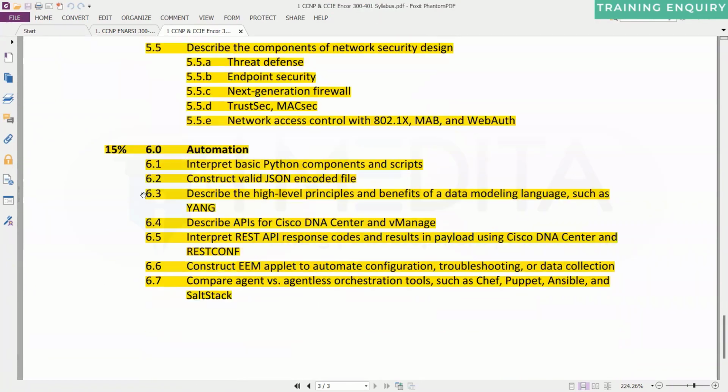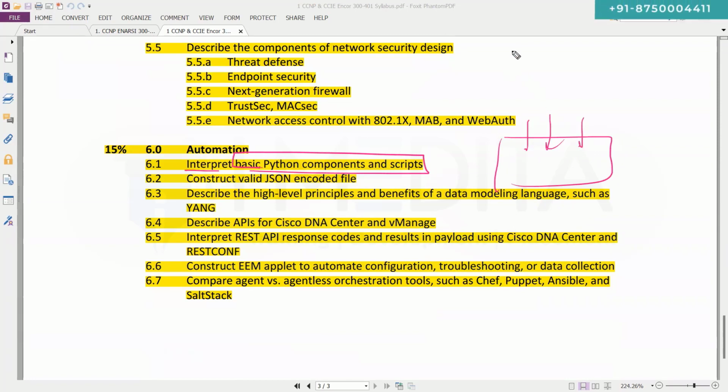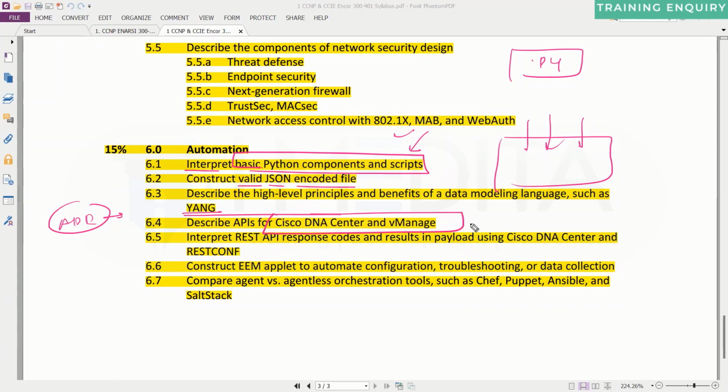And at the very end, we have the different automation features where we will try to learn how we can interpret basic Python components and scripts. We don't necessarily have to know the entire coding for Python. We just need to know if a Python script is written, how can we actually interpret that Python script and see what's going on. How can we construct a valid JSON encoded file? YANG data model, DNA Center, how can we place a variety of API calls to our DNA Center, and we manage to retrieve a variety of information or to configure a variety of aspects of the network.